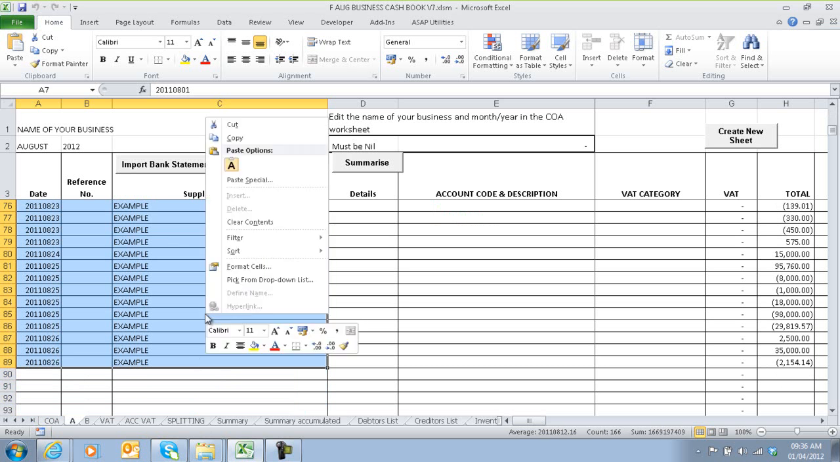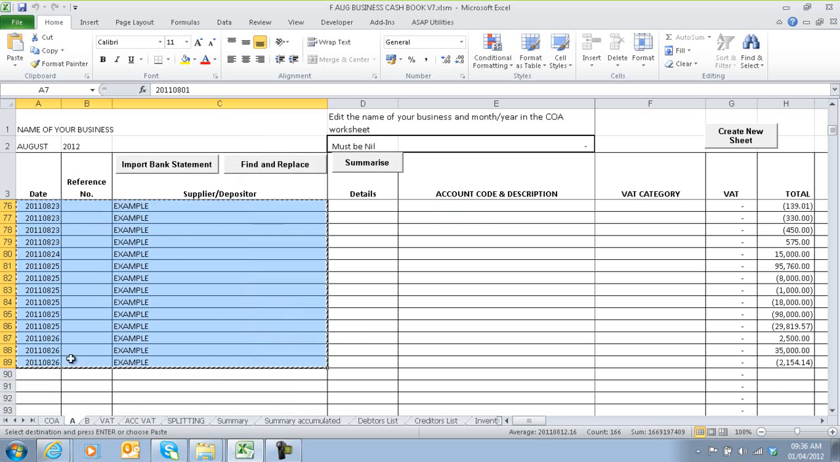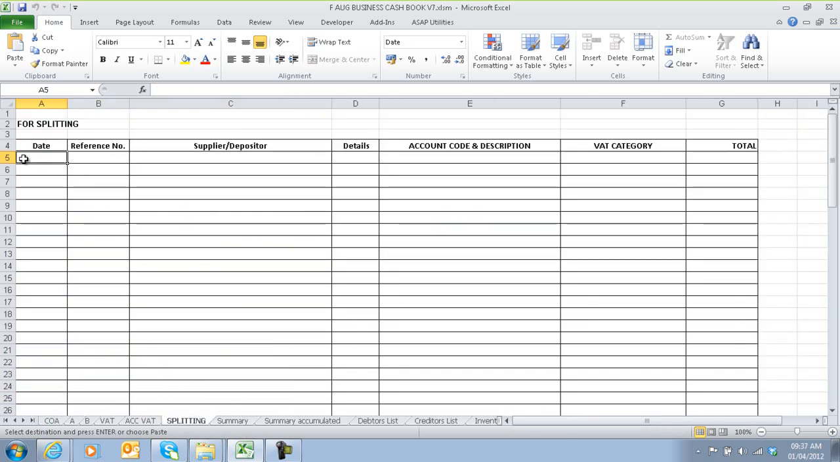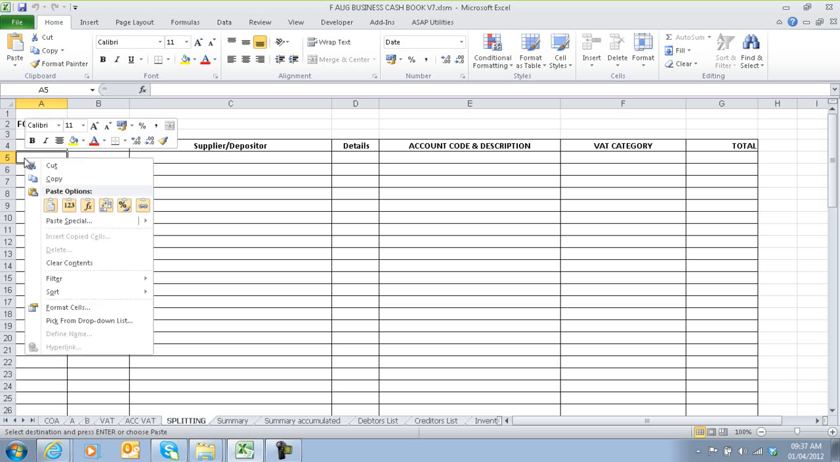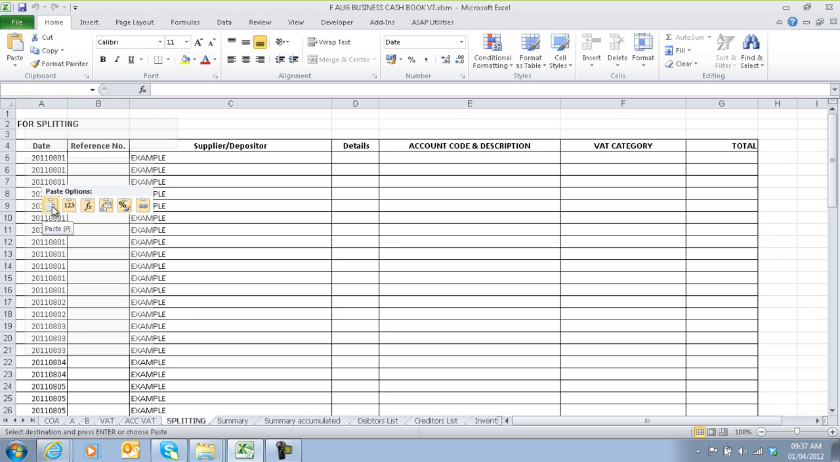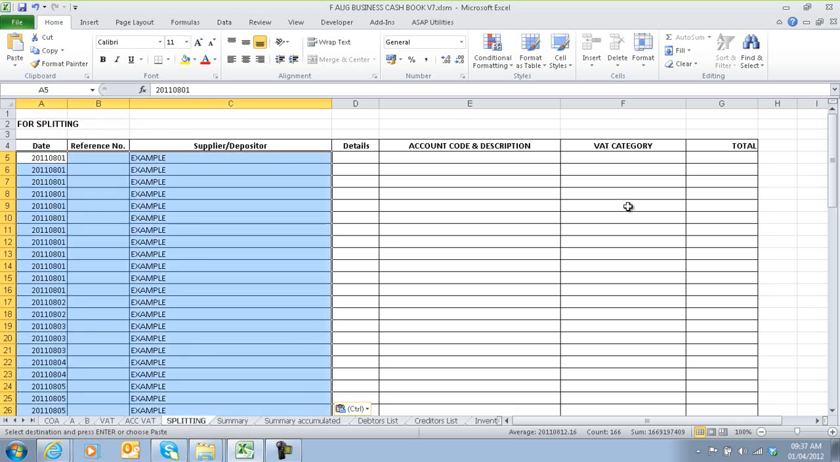Right-click in the transactions that you've highlighted, left-click on Copy, and then you will left-click on the splitting worksheet within the cash book file. And you will left-click in the very top row in the date column and right-click and left-click on Paste. You've now copied the date, the details of the supplier or depositor.